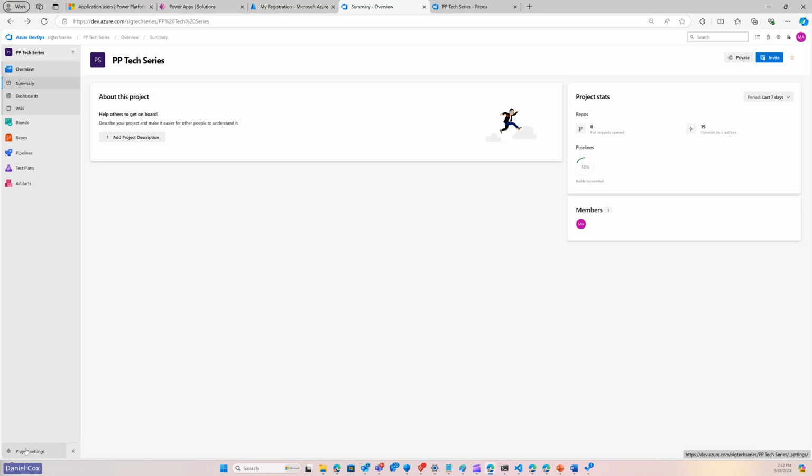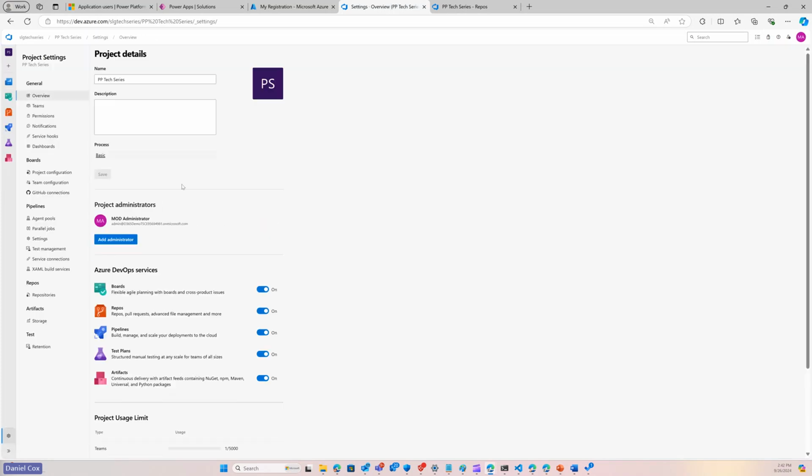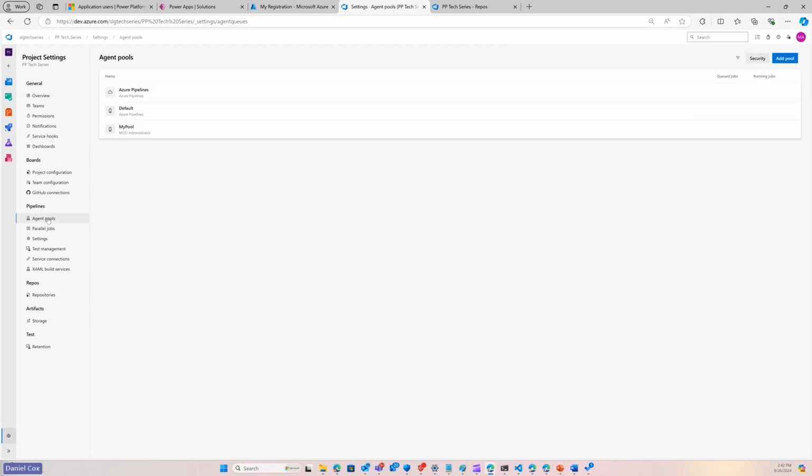So for starters, I'm going to come down here to the bottom and I'm going to click on Project Settings. There's a couple of different things that we need to set up here. First and foremost is you're going to need to choose an agent pool. Now, what is an agent pool? We talked about this previously, but when you have these agents that are actually running these different tasks, you can decide where those are sourced from.